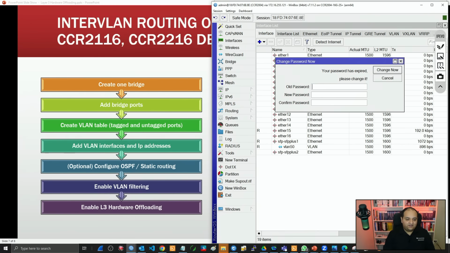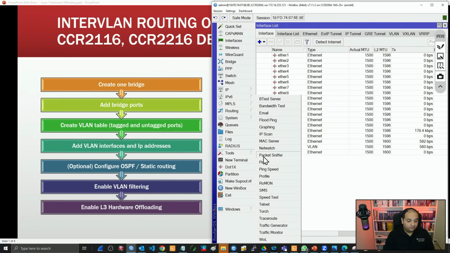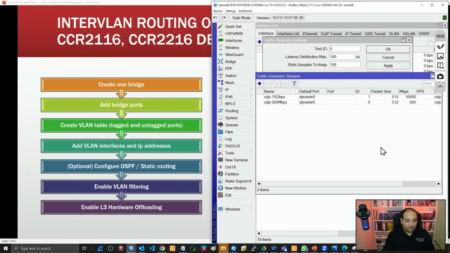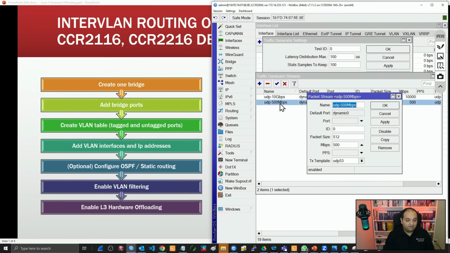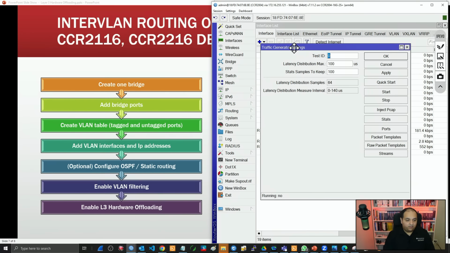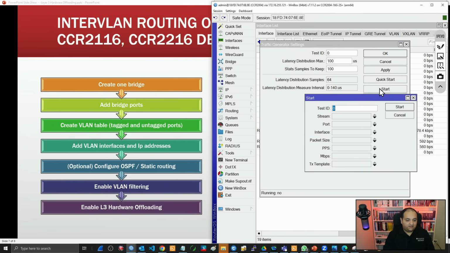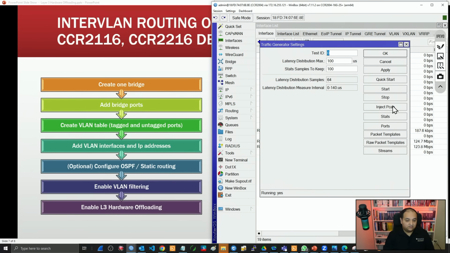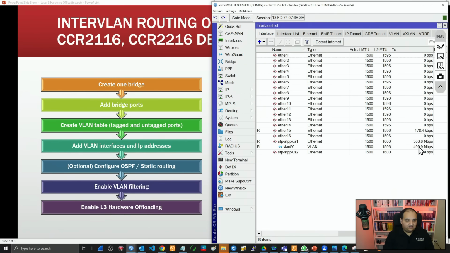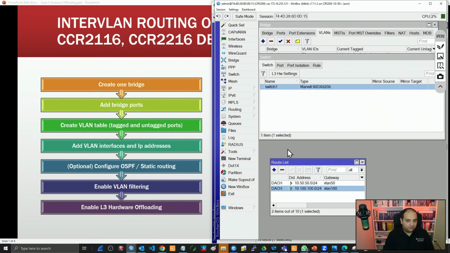So now we'll come back to the CCR 2004, tool, traffic generator, stream, and I will pick the one for 500 megabits per second. I will go to traffic generator, start. I'm going to pick the stream for UDP 500 megabits per second. So we're going to see here, this is sending 500 megabits per second out of the VLAN 50. And if I come back to the switch, you can see that the CPU usage is 1% because all that traffic is not going to the CPU.